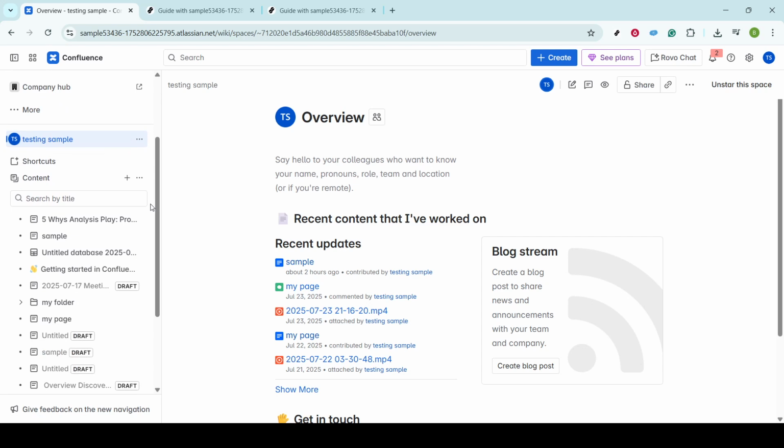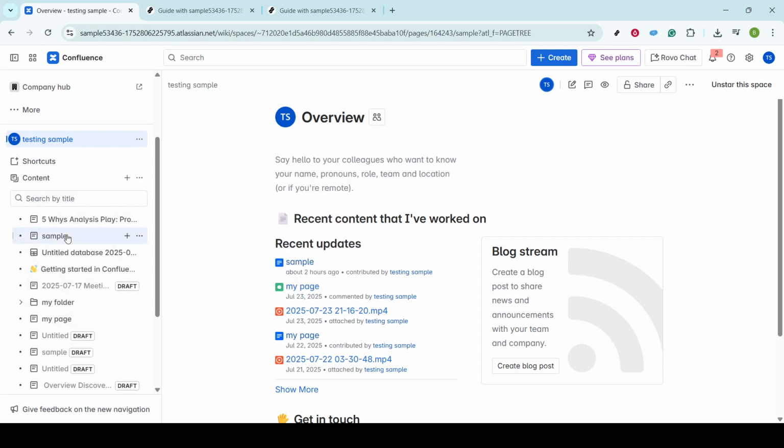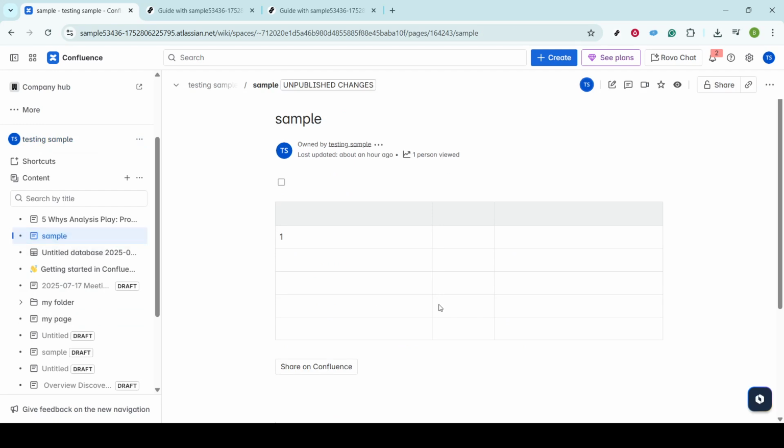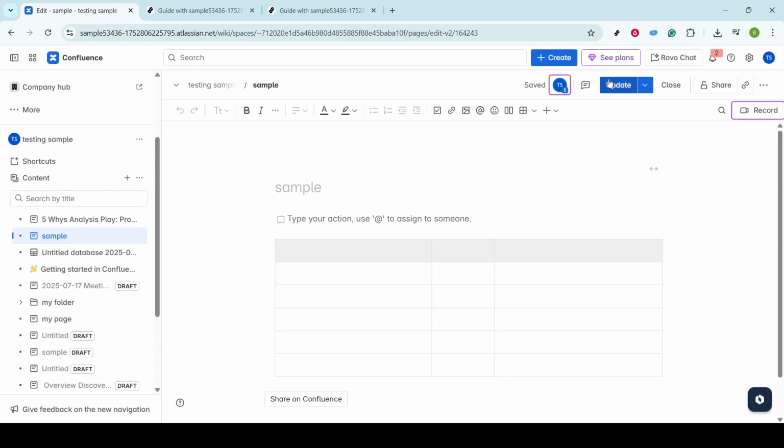After selecting your space, it's time to choose the page you want to add quick links to. Simply browse through the list of pages within your space and click on the one where quick links would be most beneficial. Now, move your cursor over to the top right corner of the page and click on Edit. This will allow you to make changes to the page's content layout and features.